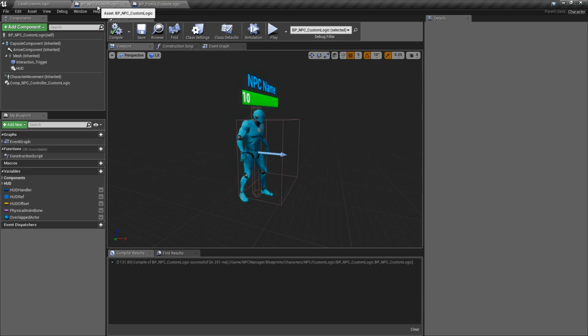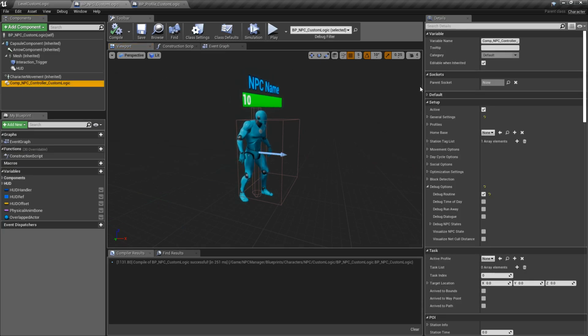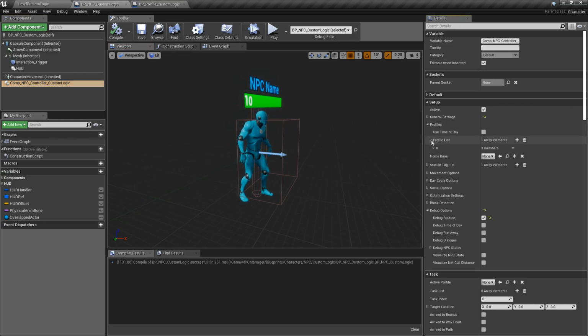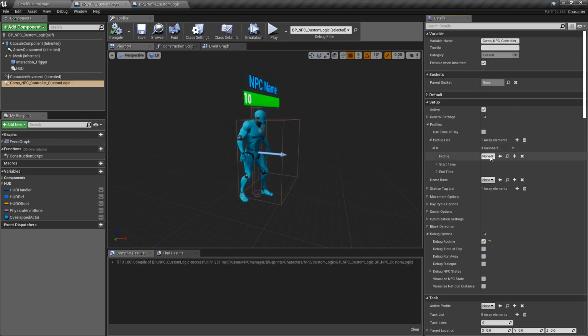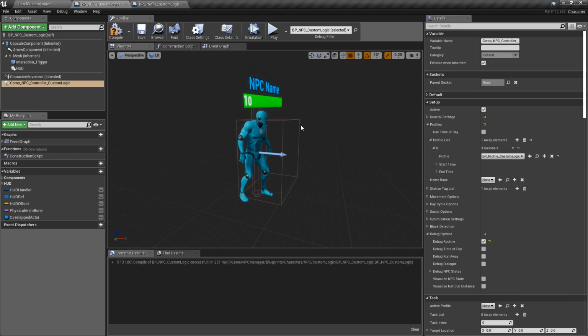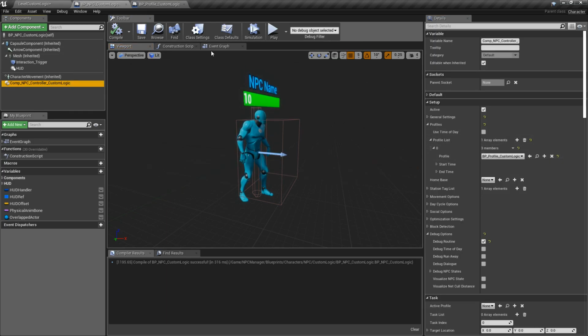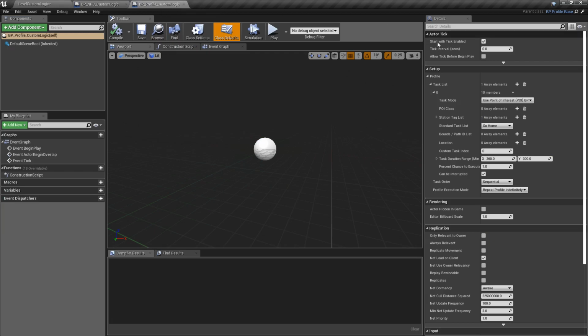So let's go back to our NPC, click on our special controller, go under Profile, Profile List, and we are going to add Custom Logic, right? Make sure that you have the exact name here, Custom Logic. And let's just make sure that things are working.